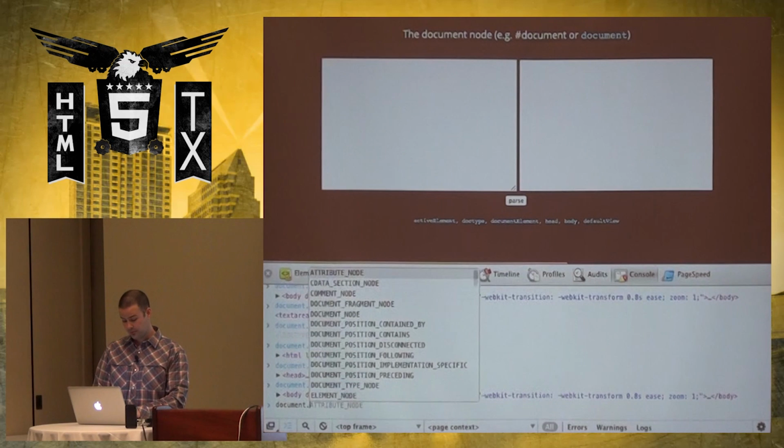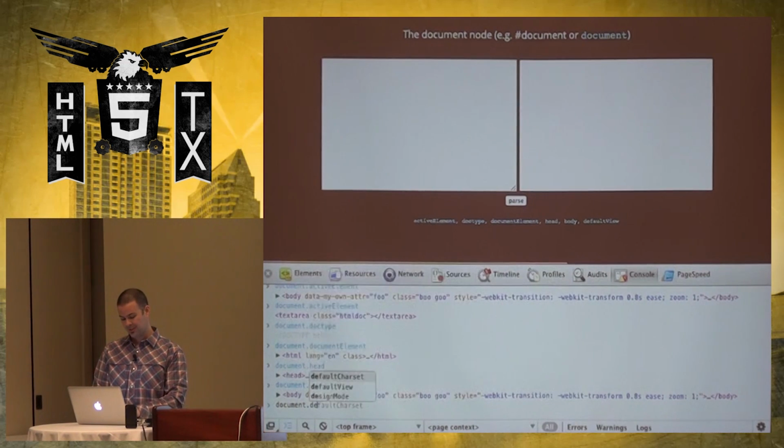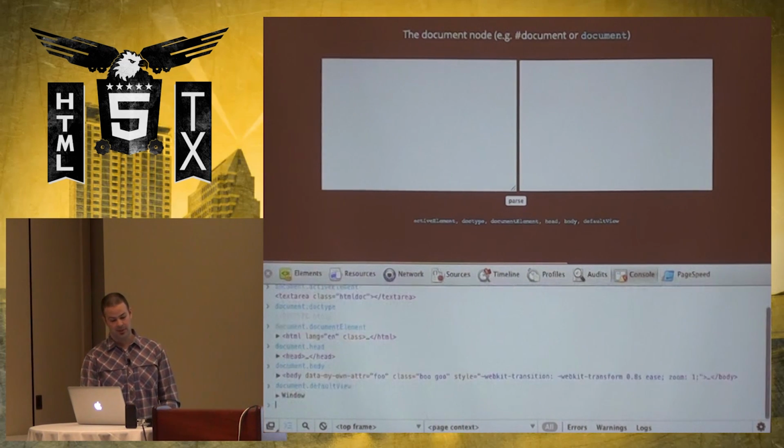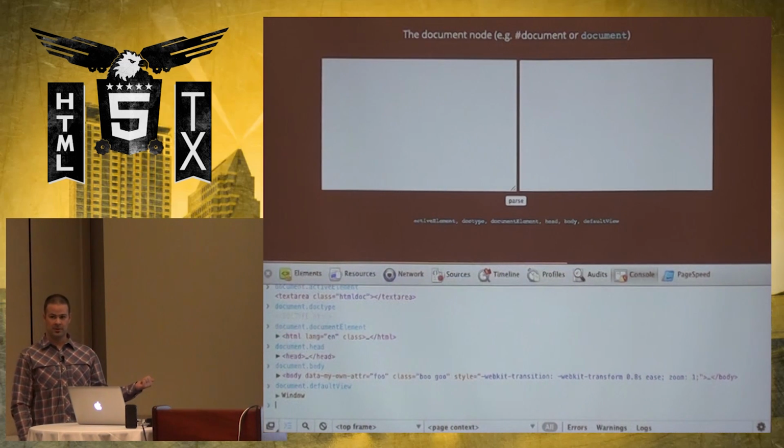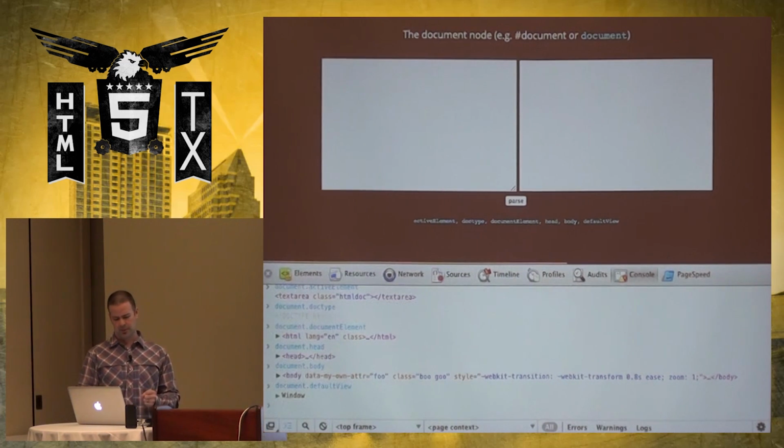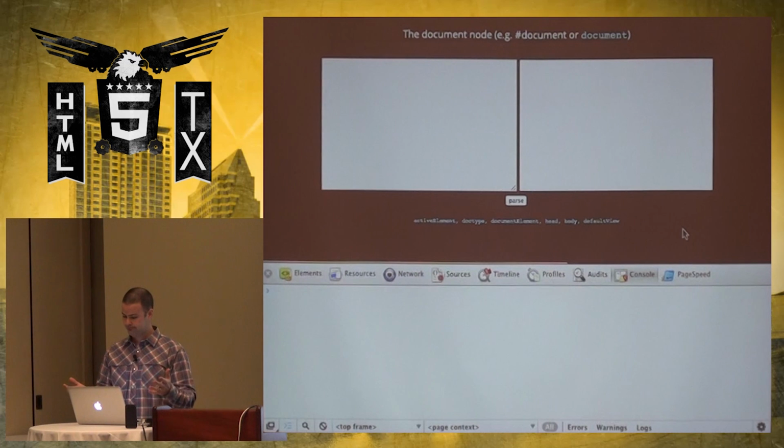You can also get a reference to whatever the document is being viewed in. These names aren't great, right? Like you have to memorize some of these names, but default view gives me a reference to the window. Some of this stuff becomes pretty handy when we're dealing with headless DOM. So that's the document node.